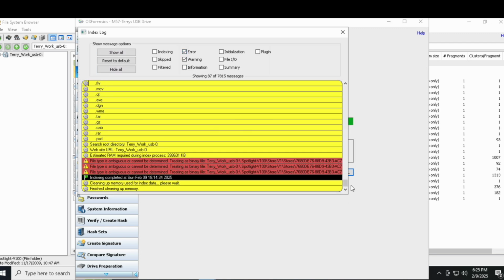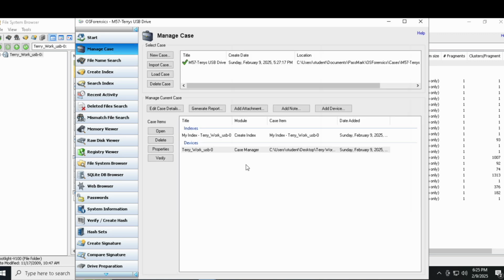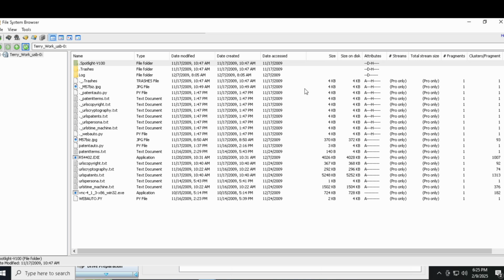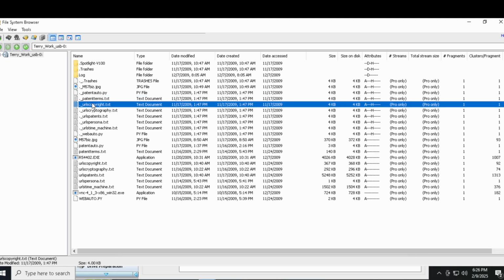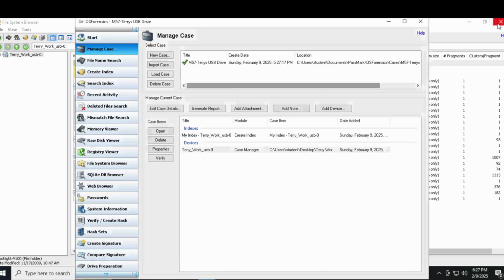To analyze the contents, click Manage Case in the left panel. Under Devices in the lower right pane, double-click Terry's USB. Open any text or image files and examine them for relevant information. When finished, scroll to the bottom of the left panel and click Exit.